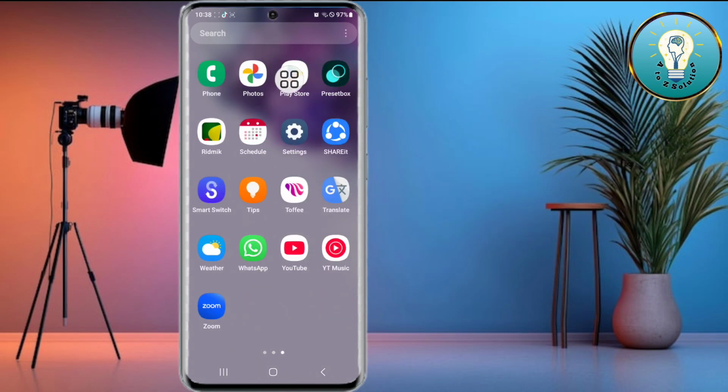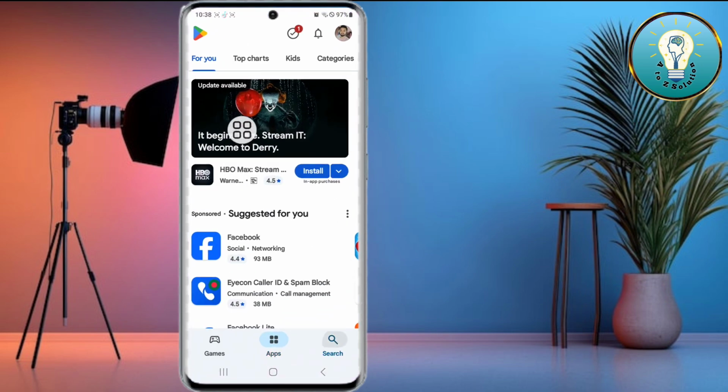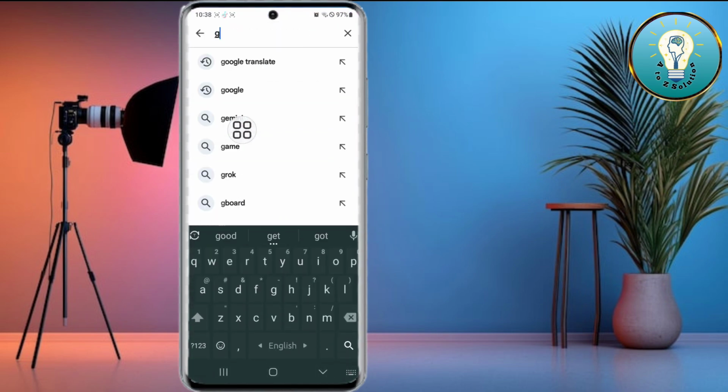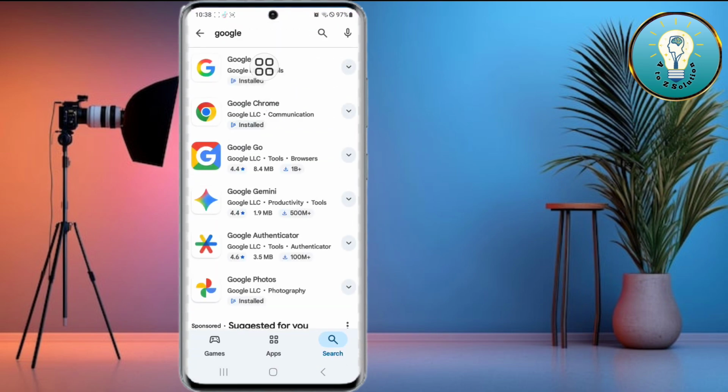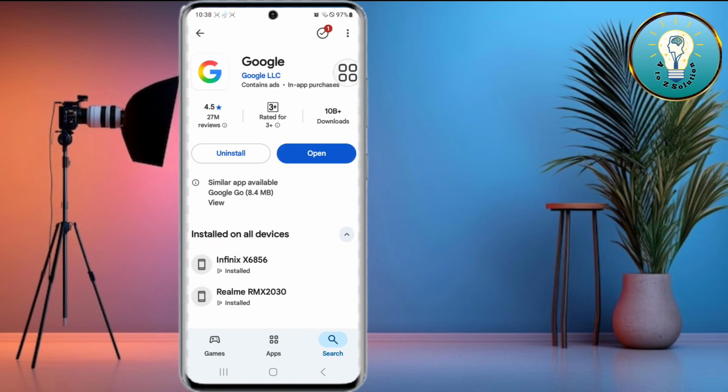Now first open your Play Store app, search Google. Now update your Google app. Finally, your Google app is updated.